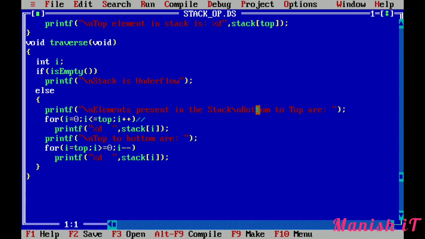In this situation we are printing from bottom to top, and we write it according to our algorithm using a for loop, where i is initialized with 0 and i is less than or equal to top, i is incremented and the value is printed. Similarly, when you want to print from top to bottom, you have to write it like this. Now I am going to compile it and see what happens.